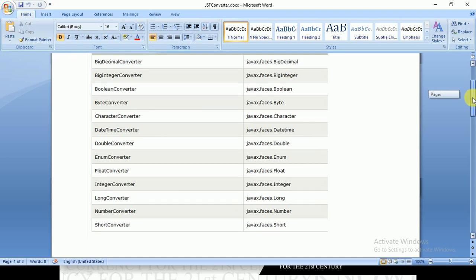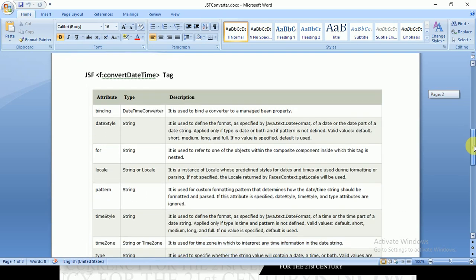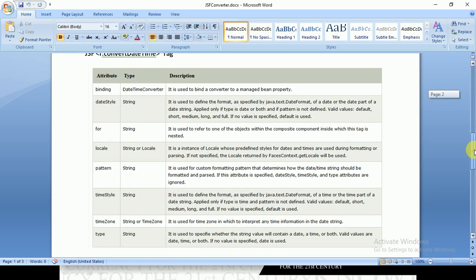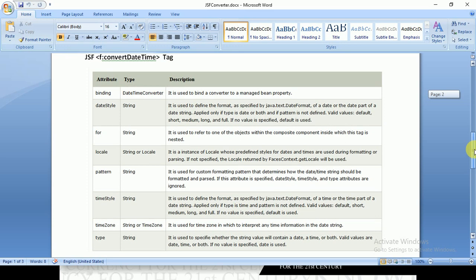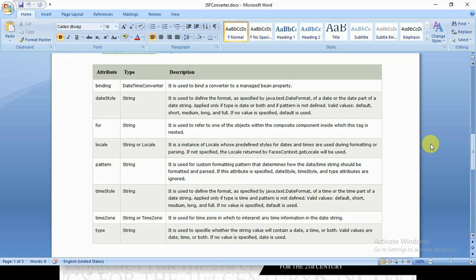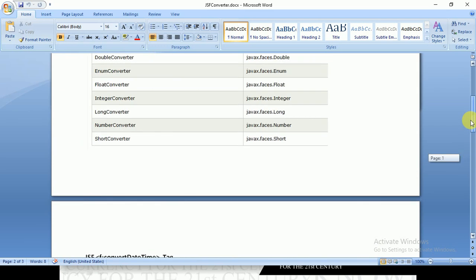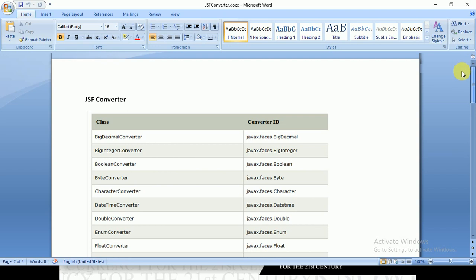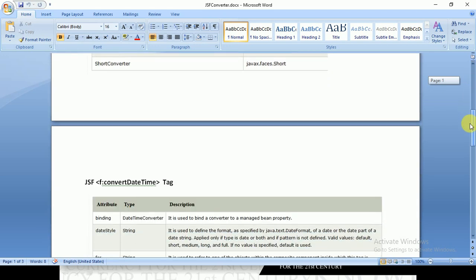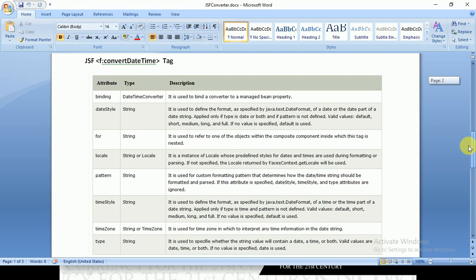The second type we discuss for the converter is the JSF colon convert date and time tag. When you are using this, you can use various attributes. As I said, this is a tag. JSF converters are classes, so you need to include the class and then write Java code to convert. But for date and time, we have a tag.